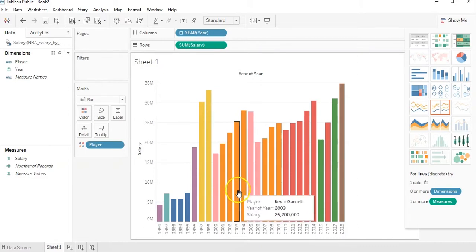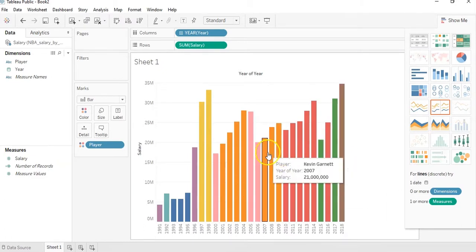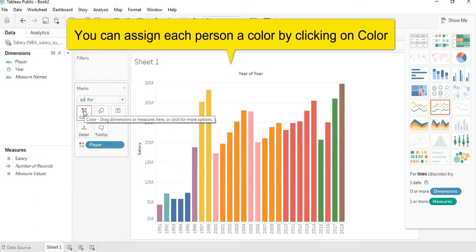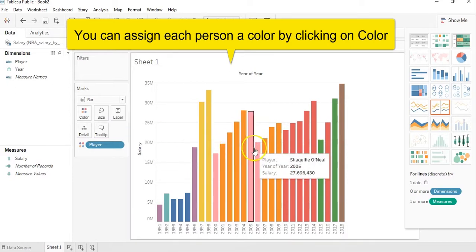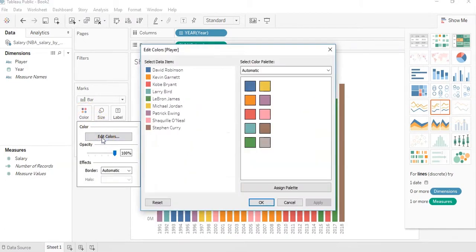It sort of groups the players together by color, like Kevin Garnett's all green, Shaquille is pink, and so on. But if I was an NBA fan, and if I really wanted to bump my map up a little bit, I could change the color to the actual color of the jersey that folks wore, right? So let's do that. I'm going to click on color and edit color. And because it's a dimension, it's sort of grouping them like a select and group by in SQL.